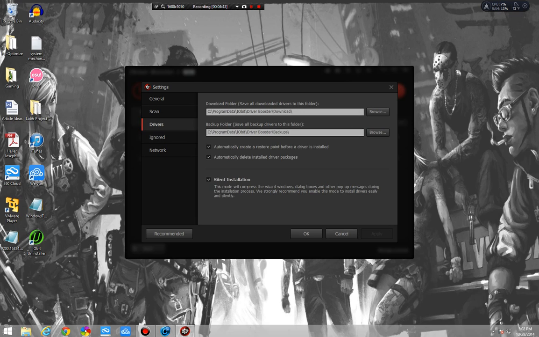Your drivers will give you an automatic installation, download folder, save all downloaded drivers to this folder, backup folder, automatically create a system restore point. That right there is a key thing. Basically, it'll create a system restore point before it downloads and installs the driver. This is great in case you download a driver that is funky. And not the funky fresh, I mean funky that causes your computer to bust.